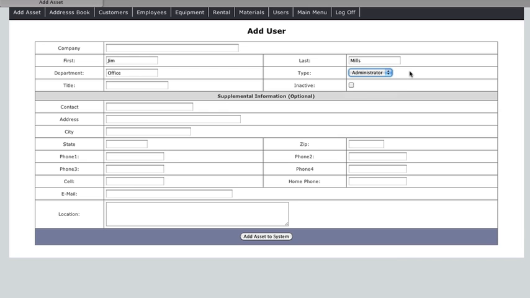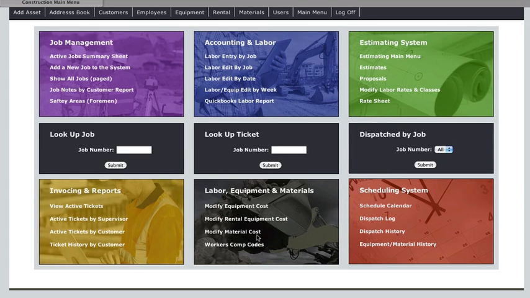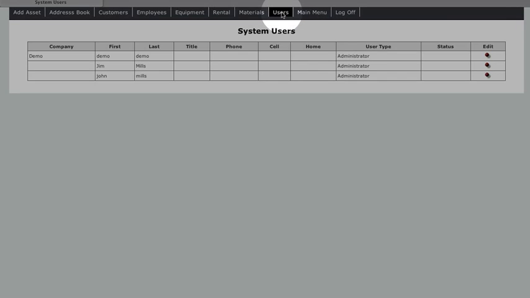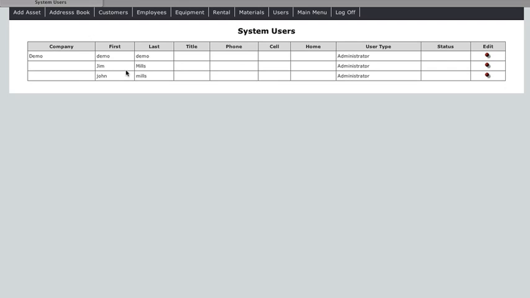Administrator can get everywhere within the software. These are for your key people. And then you just hit add system user. Now the users are going to be listed up here. So if I click this link here, you can see the user that I just added is right here.